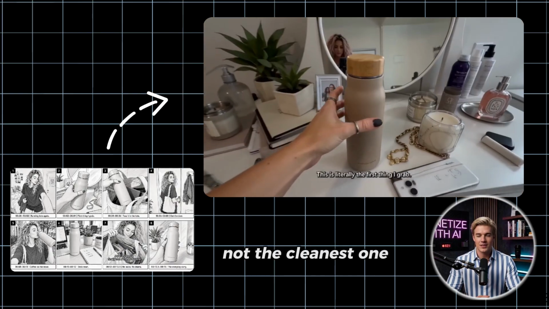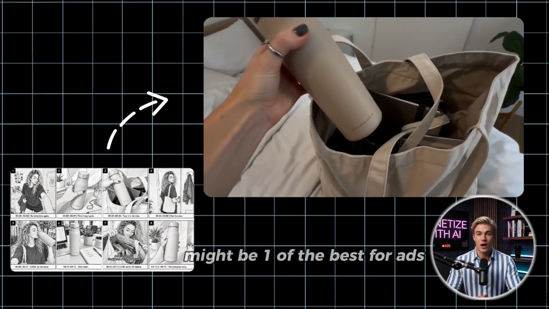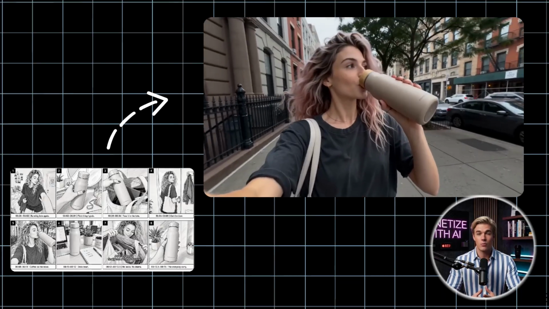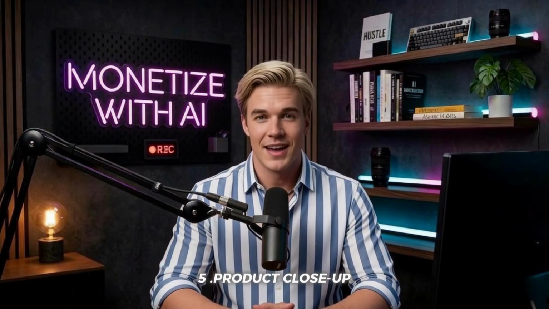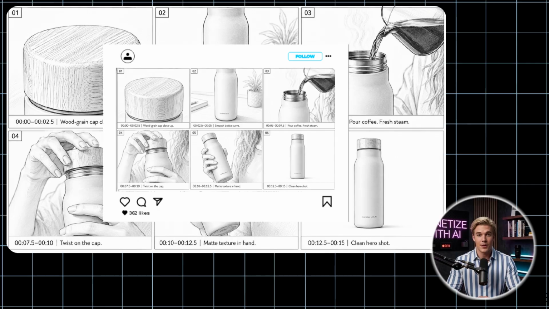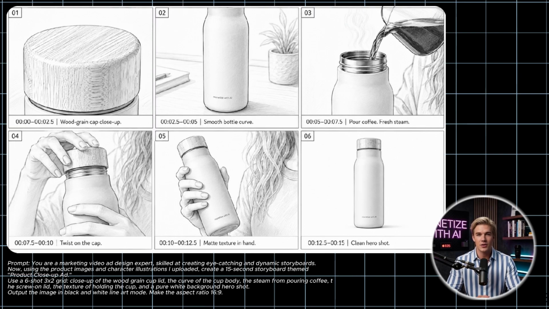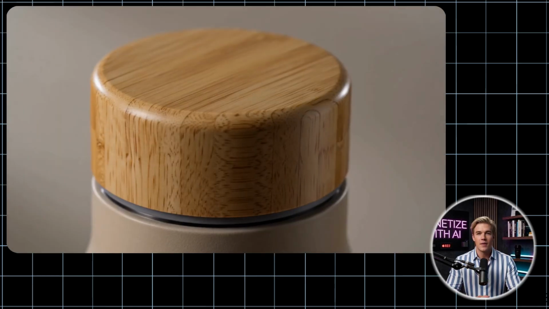This one is not the cleanest, but honestly, that might be why it works. It feels closer to a real TikTok ad, and that can make it more believable. For the fifth one, I went back to a 6-shot grid. The focus is on the wooden lid, the beige body, coffee steam, the hand feel, and a clean final product shot. Now the ad.